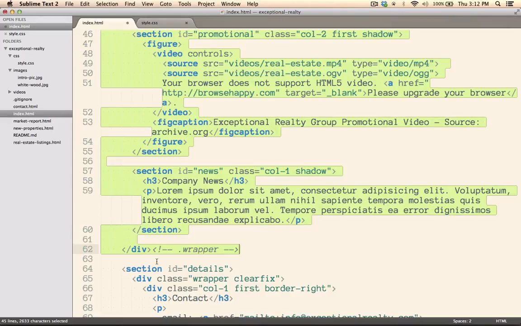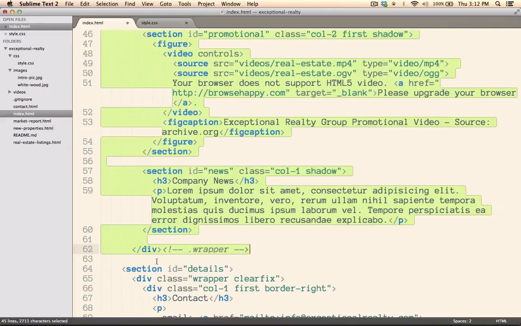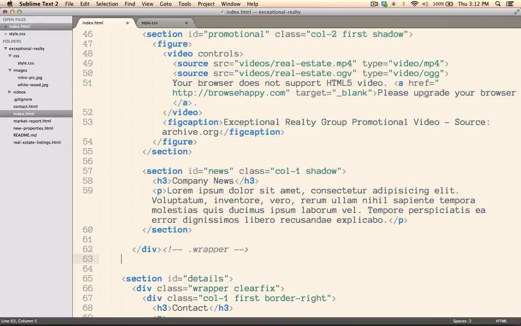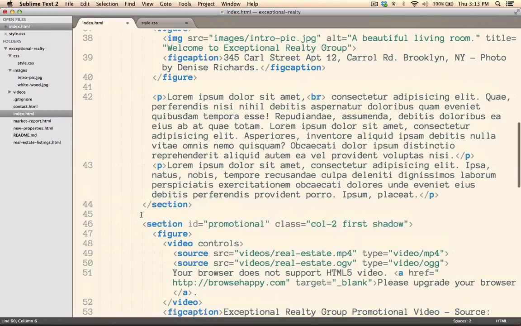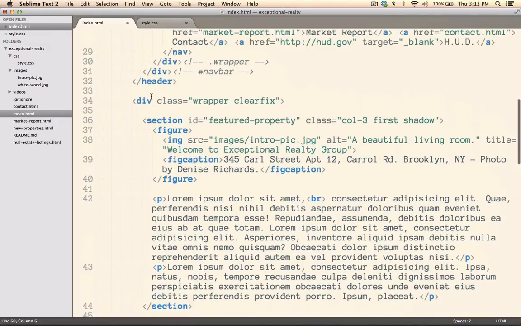So I'm going to do command and close bracket to indent everything, and then we'll go over here and close out the white wood div. And here you can see the comments are coming in quite handy, because now I can tell that the wrapper is closing here, and then this is the div that's closing the white wood. So white wood will stop just before the details section, and it will be behind all of these sections.